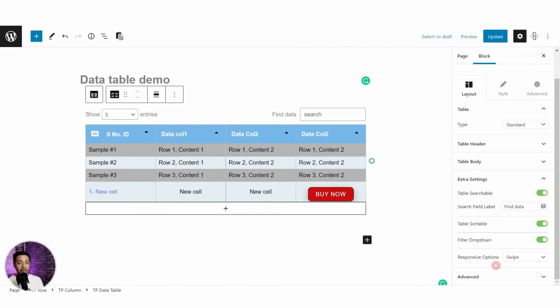And after this, we have a very important option, that is responsive. So either we can choose a swipe option so that the visitor can swipe the data from left to right, or maybe we can choose one by one. With that, the row will get collapsed one below the other. So right now we will leave it on swipe, and then we will see how the one by one looks.